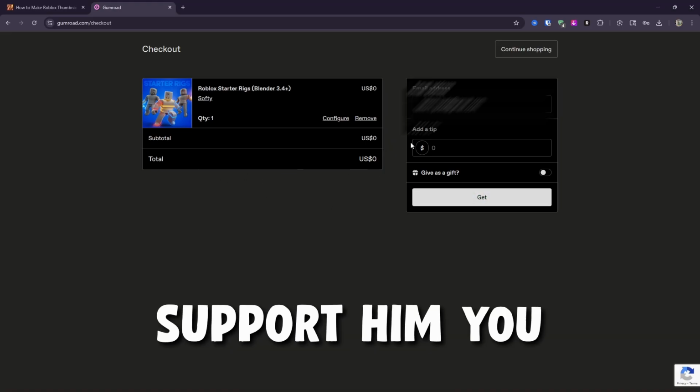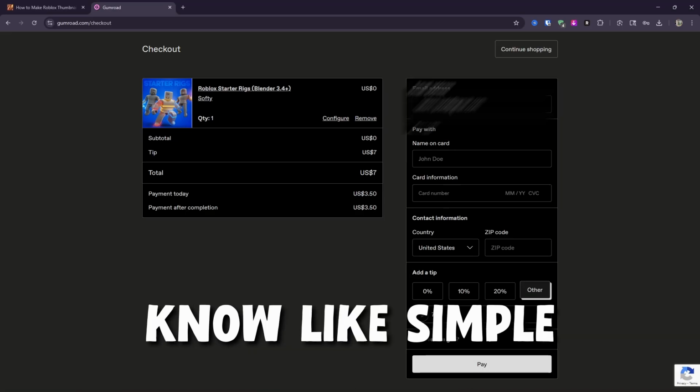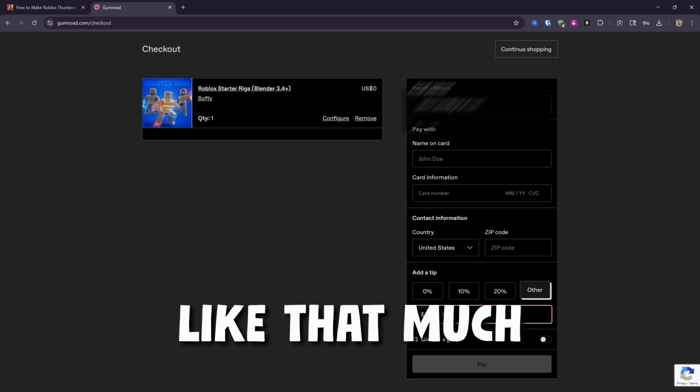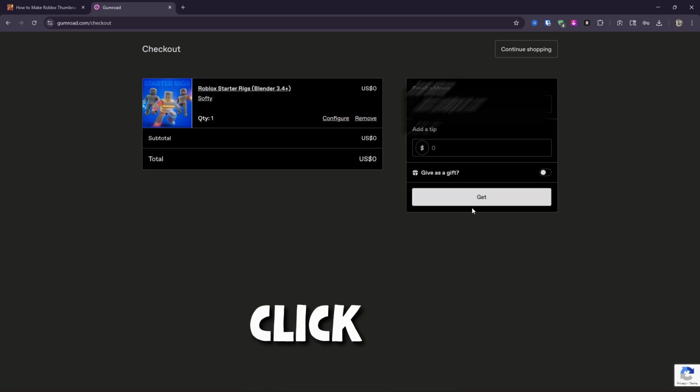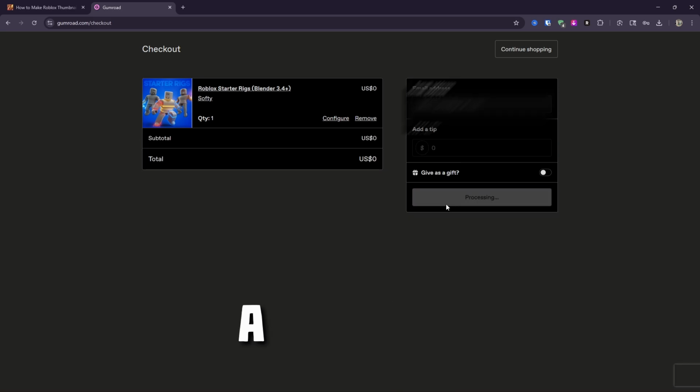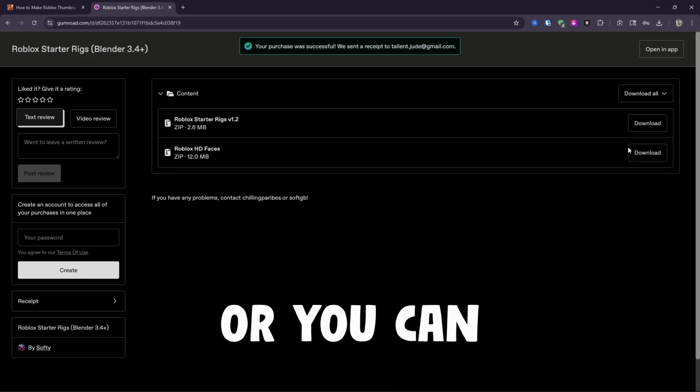And if you do want to support him, you can actually add a tip, like a simple amount of money, like that much. I bet he would love that. And then just put in your email and click get. Also, you have to add at least a number. And then it'll send the files to your email, or you can just download the contents from here.